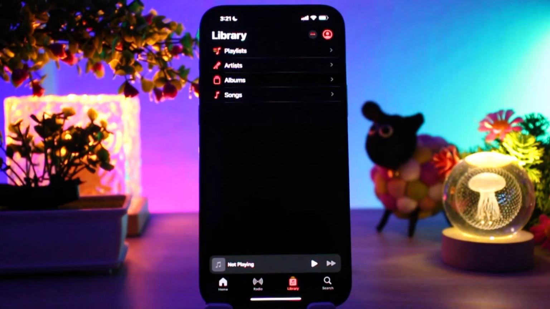Once you tap download, your songs will start saving to your device. You can check that progress by looking for the small circle icon next to each song. Make sure your iPhone is connected to Wi-Fi to avoid using mobile data, especially if you have a lot of songs. After the download is complete, your songs are available offline. You can enjoy your music anywhere even without an internet connection.